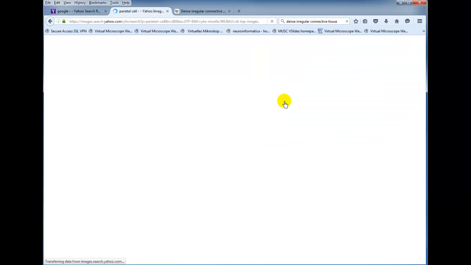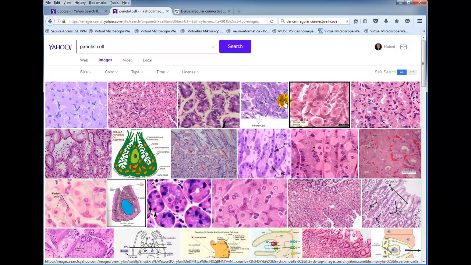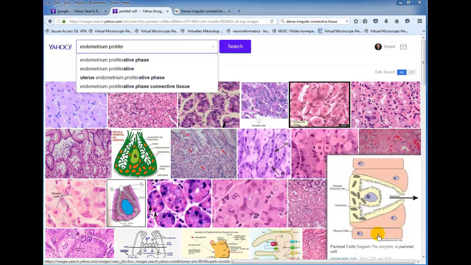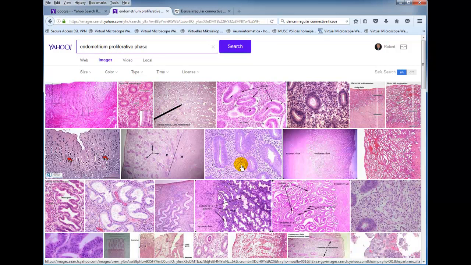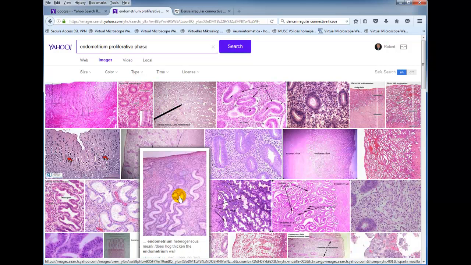So once again, I'll pick a couple more, and then hopefully that will encourage you, if that's something you think might help, to go out on the web and practice remembering the patterns of what you've learned. I'm searching on endometrium in the proliferative phase, so I can find many images like that.